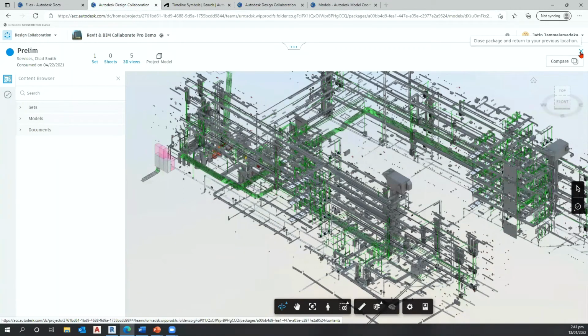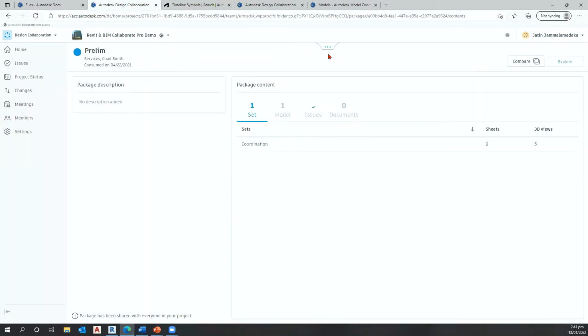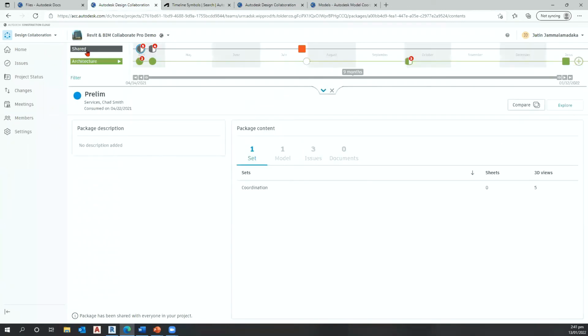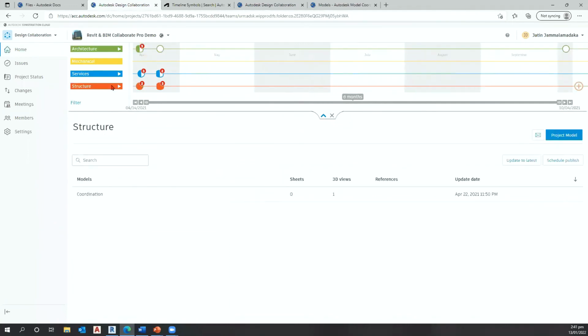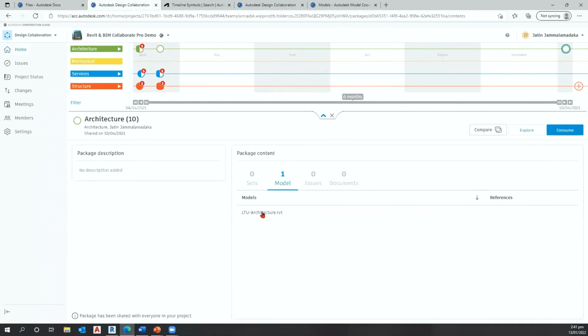Okay, now I'm going to flip this around and show you something called a compare, which I find is a really, really good tool under design collaboration. So let's say, for example, currently I'm part of the architecture team, but let's say I was actually part of the structure team. I am now part of the structure team, and I can see architecture here has created a package for me. And I can see this package here, and I haven't yet consumed it.